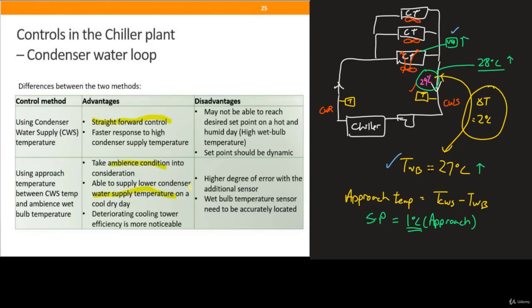But of course, there are some disadvantages, such as a higher degree of error, because now you have an additional sensor. And secondly, your wet bulb sensor must be located at a correct place. If you locate it at a very humid place, then your wet bulb temperature is not correct either.